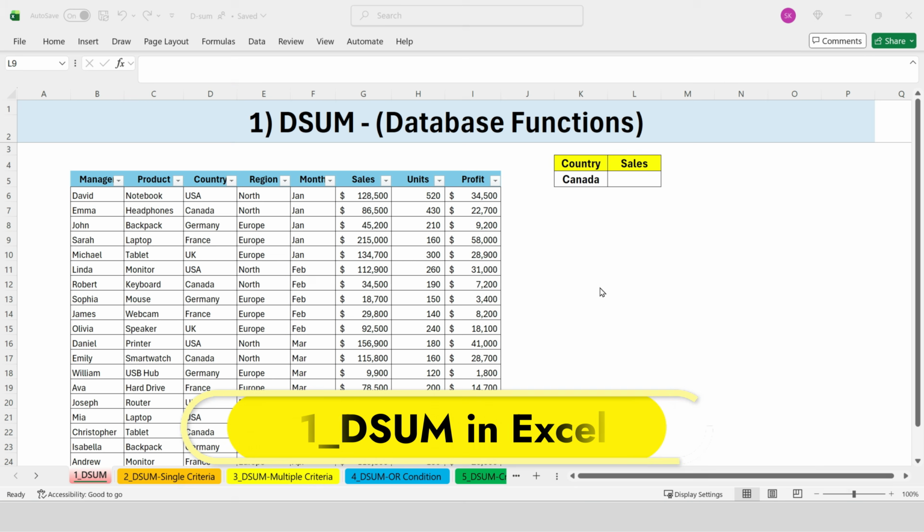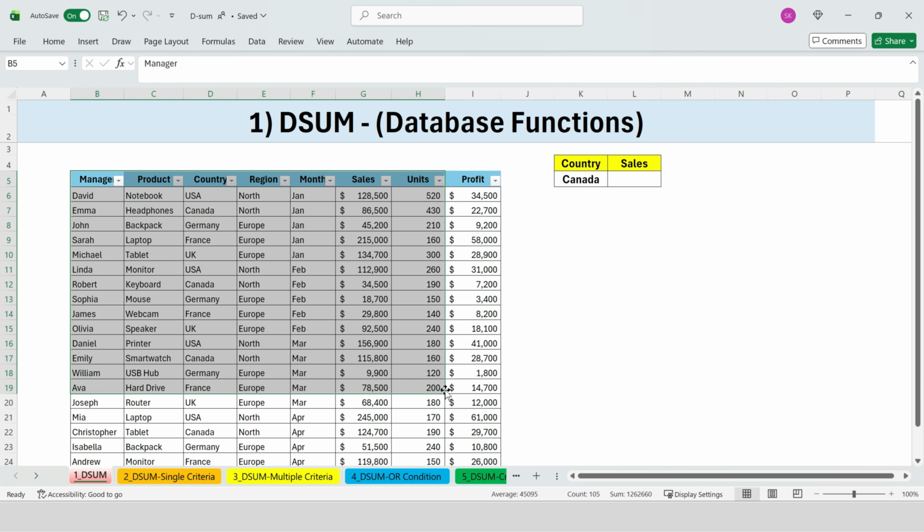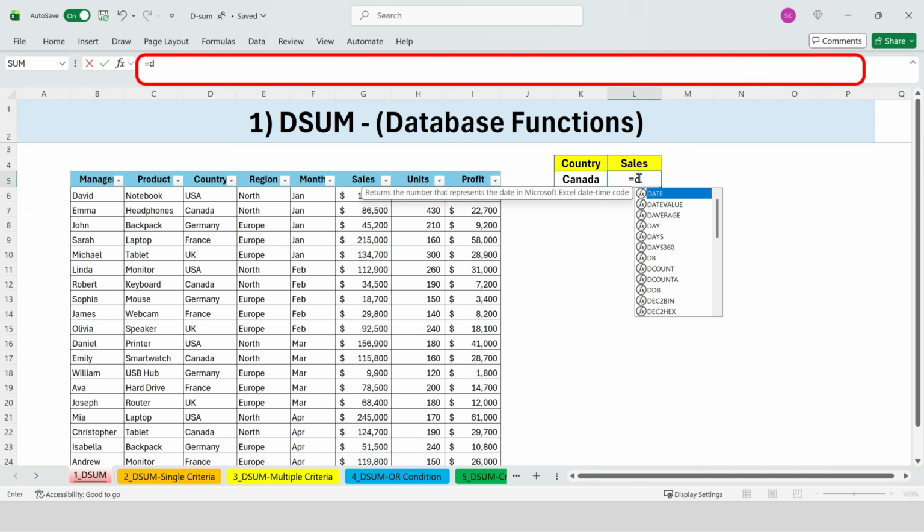First, understanding DSUM, database functions. Now let's continue with the database functions family. DSUM is incredibly useful when you want to add up multiple records based on a condition. Let's take a look. This time, instead of finding a single match, we want to calculate the total sales for the country Canada. To do that, we start by typing equals DSUM.